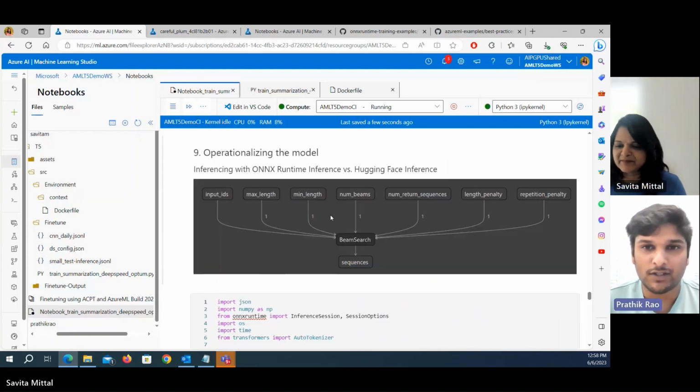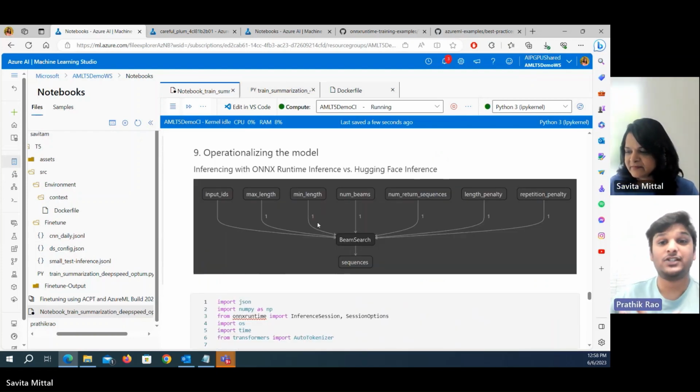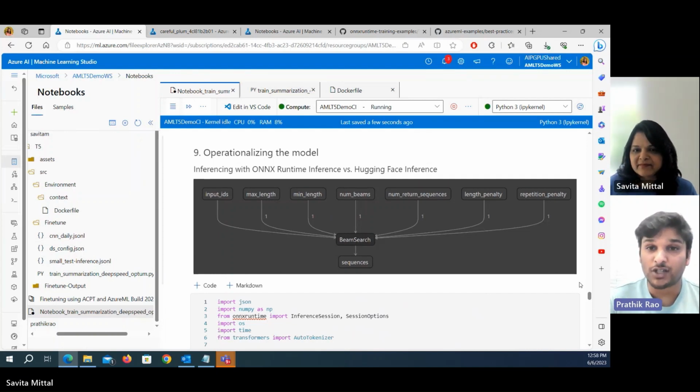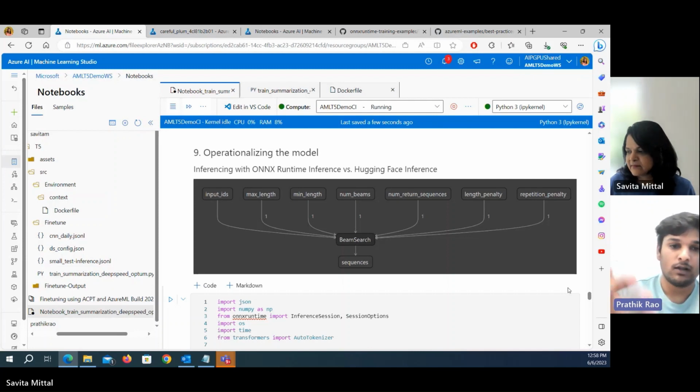All right, thank you, Savita. Now that we have a fine-tuned model that we've determined meets our accuracy metrics, how do you actually productionize that model, and use it in a way that users can access it from anywhere in the world based on some sort of application endpoint? Well, if we look at the first thing here, which is a picture of the Beam Search ONNX graph, you can see the required inputs for our ONNX model.